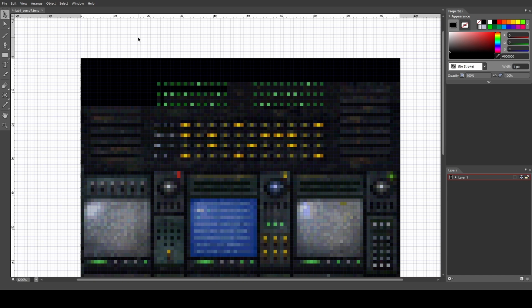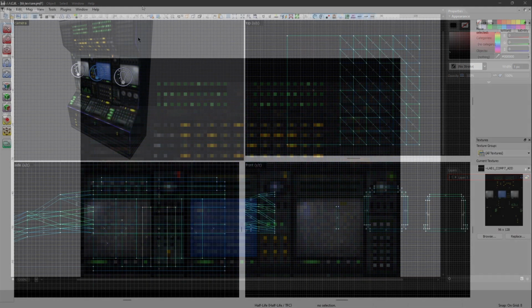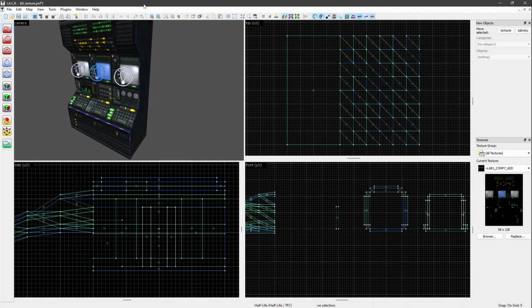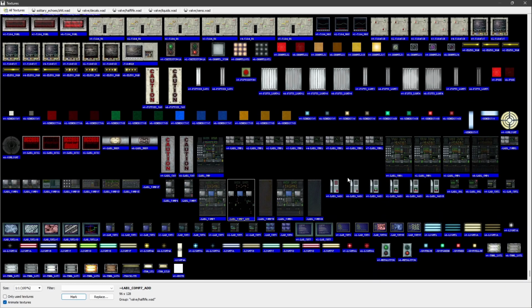When you're done, you just put the texture back into your game, maybe in an extra WAD like I mentioned before, and then we can go back to Jack. Now, also when I save my newly created additive texture, I always use, like right here, the original texture name and just add _add to it, because this way the additive texture is always right next to the original texture where it belongs.